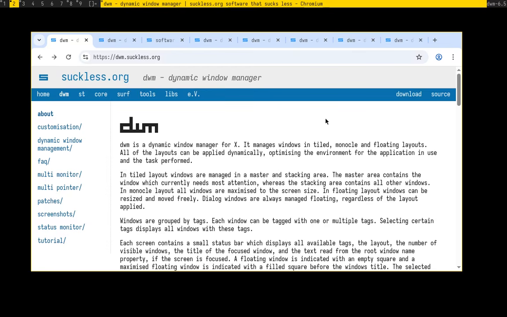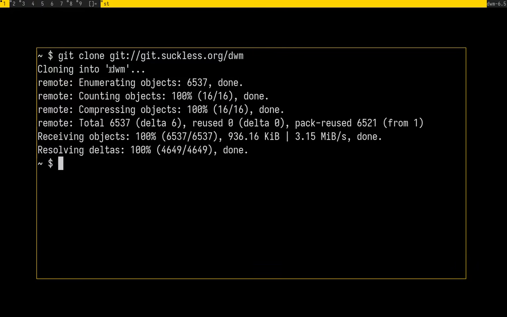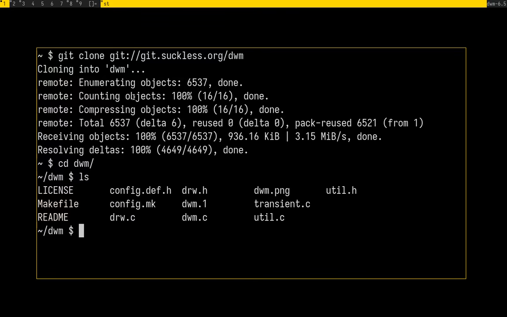So you can try it out and see if it fits you, and also customize it more easily and stuff like that. Alright, so let's just start. How do you get DWM? It's pretty straightforward. You simply git clone it. And you git clone the following URL, git.suckless.org/DWM. And this will clone it into DWM. We can now cd into it, and if we ls, we see the following files.